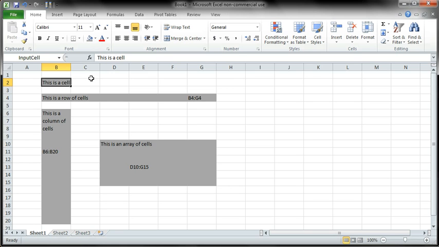Now, a minute ago when I clicked on this cell it had B2 up here. Right now it shows C1. Now when I select B2, the name box no longer shows the formula address B2. It shows the range name input cell. Now when I come down here to B4, it doesn't show me the name I just gave this range. It's showing me that this cell is B4.